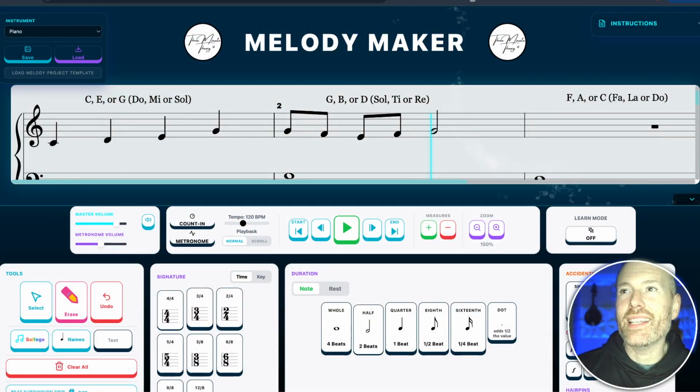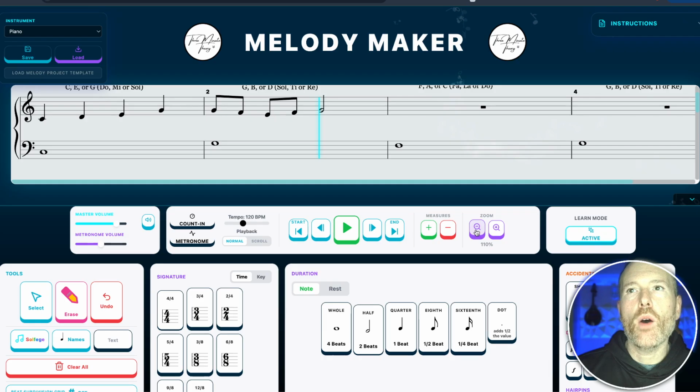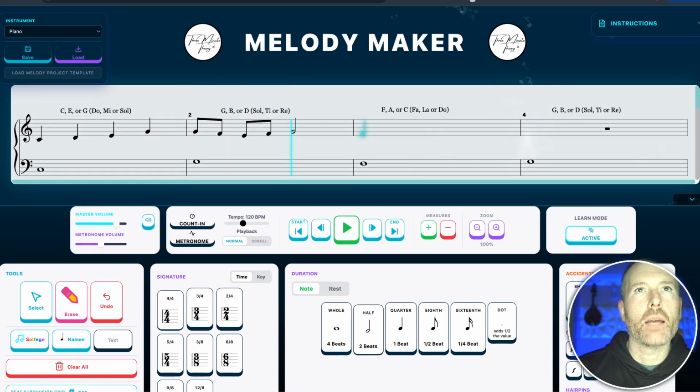Something that I always wanted to do was to really take this to the next level. We were focused on what is the most educationally sound approach that you can bring to Melody Maker. One of the things that we incorporated is this new learn mode. So I'm going to turn learn mode on. Let's zoom out here just so you can see this a little bit better. Now I'm going to add a note. Let's say I'm continuing here and I'm still in a half note, so I'm going to add a note here.